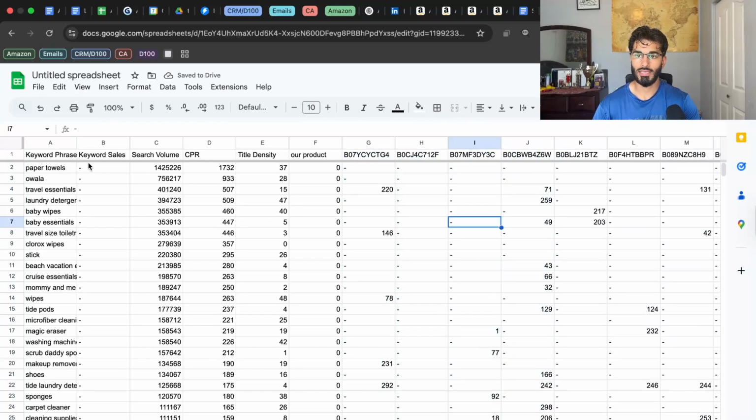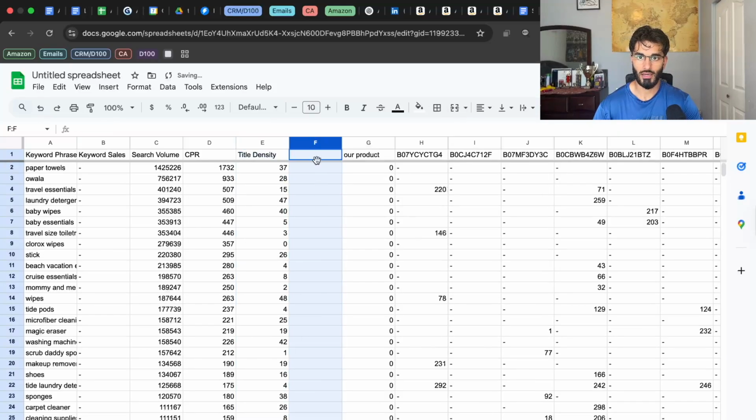So this is what we have: the keyword phrase, keyword sales, search volume, CPR, title density, our product, and then all of our competitors' ASINs. Now we're going to add in a filter. Right after title density, we're going to hit insert column right, and we're going to call this relevancy. We're trying to figure out the most relevant keywords for our product based off of our competitors and our actual product listing itself.